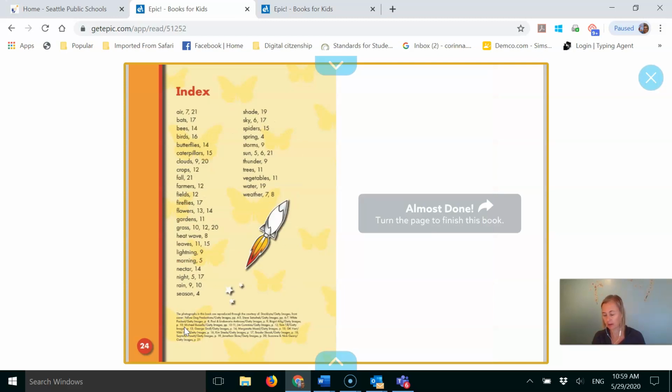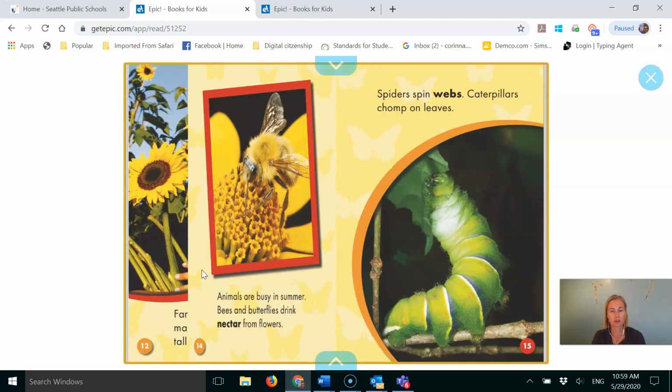And finally, the index. The index is a useful tool. All these words are in alphabetical order, and these words were mentioned on these page numbers. Okay, so if you were trying to learn about nectar, you could say, oh, there's information about nectar on page 14. Okay? All right, so let's go back to the beginning.